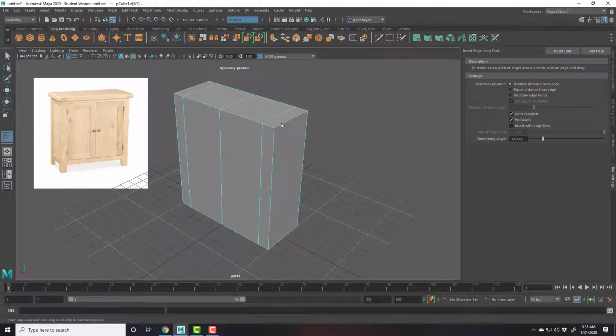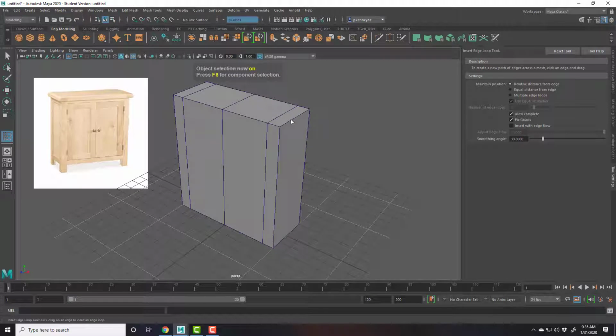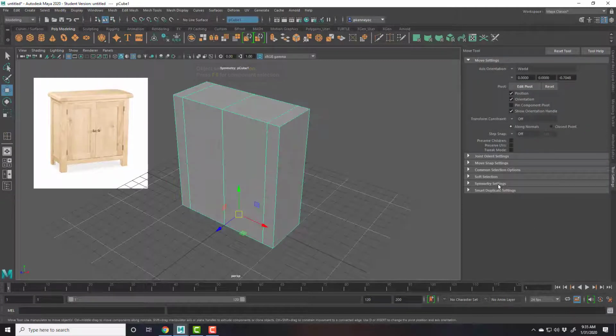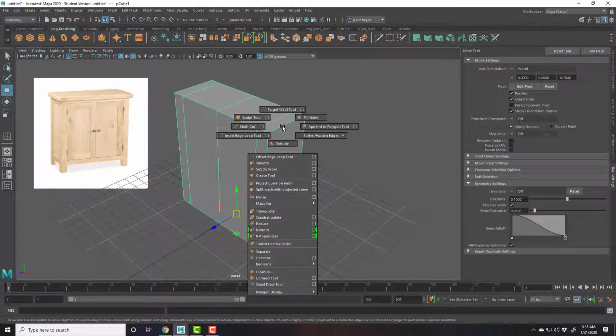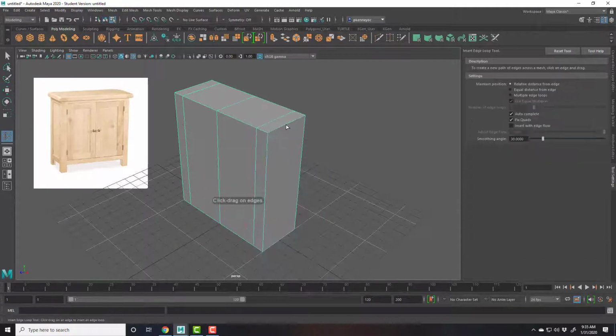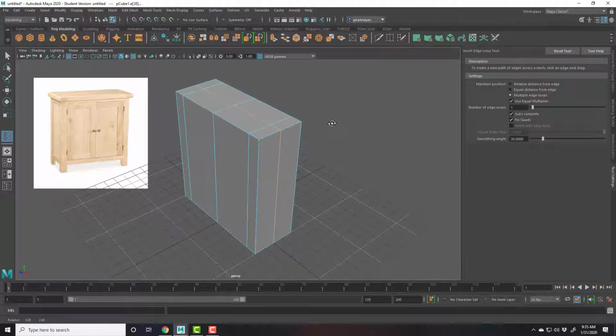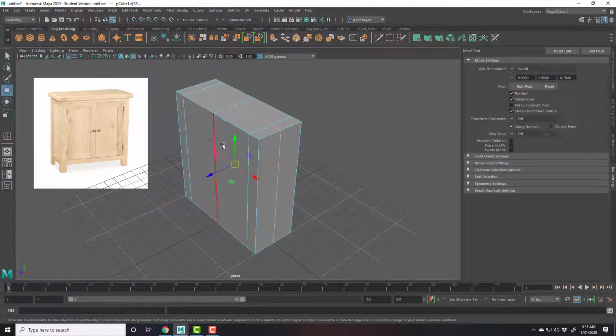Now we want an edge loop on this side and this side as well. Alright, well, let's alter it so we can get our symmetry. I'm going to open up my symmetry settings. Let's reset it so that it's turned off. I'm going to shift and right click on the object, insert another edge loop tool. Use that multiple edge loops, set it to 1. Pops it right in the middle. Now we've got that reference that we can use.